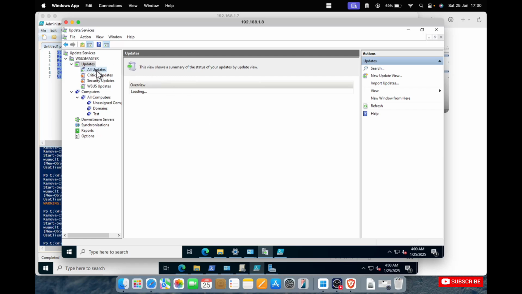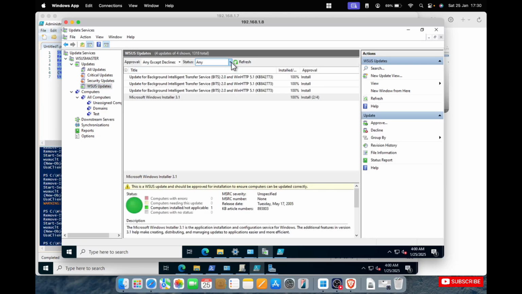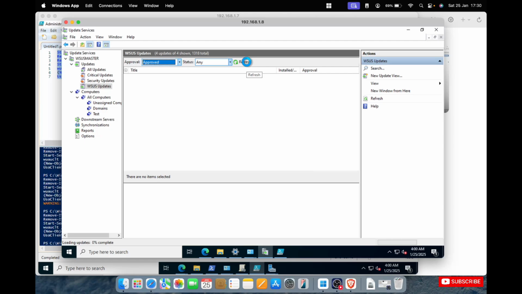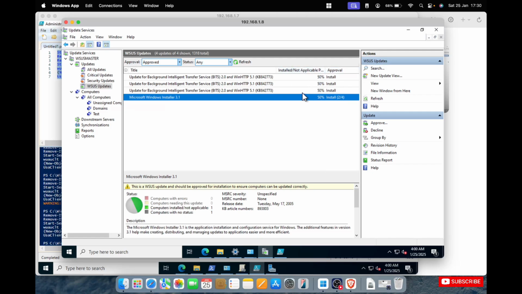Click on all updates maybe, or maybe WSUS. We are clicking on any, but if we say here as approved, then it should only show the approved patches, whatever we have approved. If it comes under needed, then also it will show here. So install needed and no status. Because it is installable on some machines, it is showing 50% applicable.